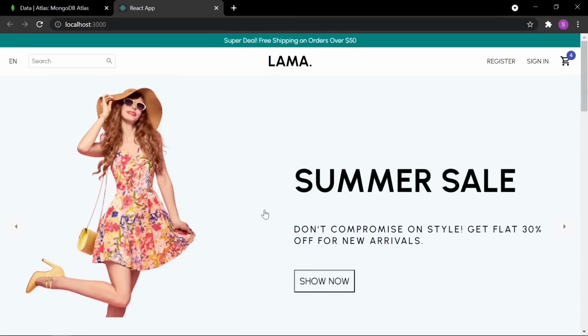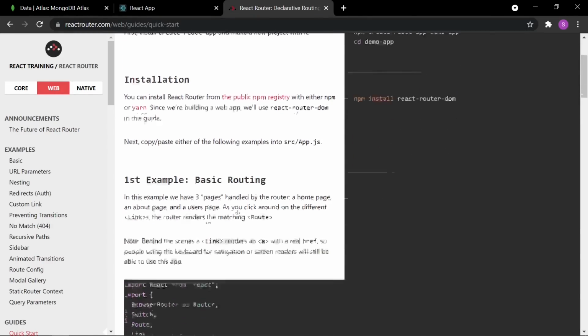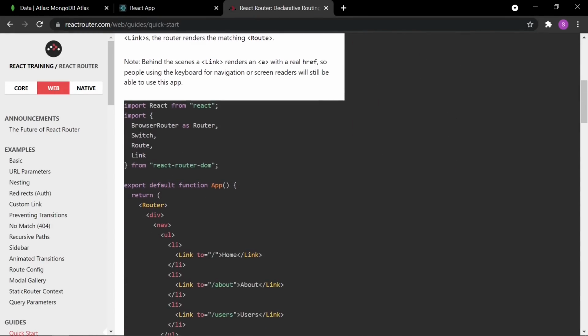Okay. So firstly, I want to show you how to route your components by your URL. To do that, we need React Router DOM library. Let's open here, reactrouter.com. And as you can see, we need this library first.